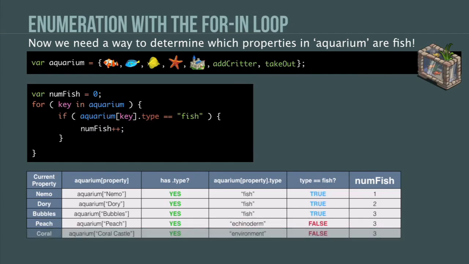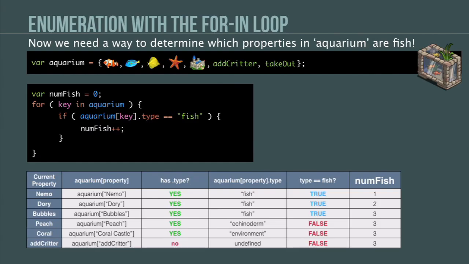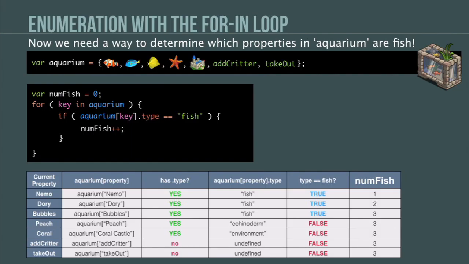Same thing occurs with the coral castle because its type is environment. Lastly, we get to add critter, and it doesn't even have a type variable, so it will be undefined, and that will stay false when we try to check whether the type is fish, and we will not increment numFish for either add critter or takeout. And if we try to log out our numFish variable, we can see that we have 3 fish inside of our aquarium.